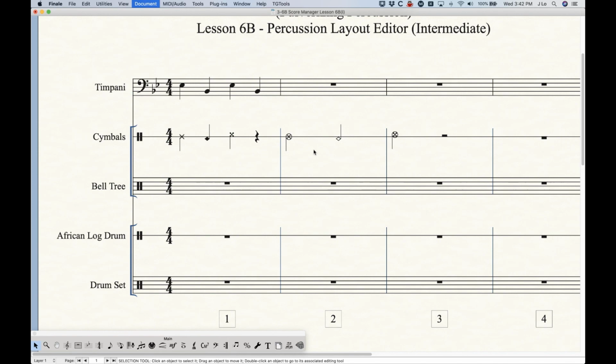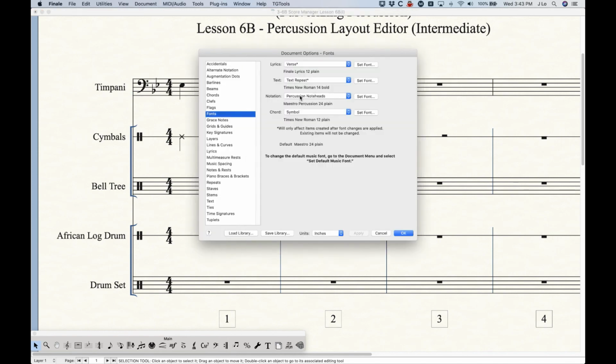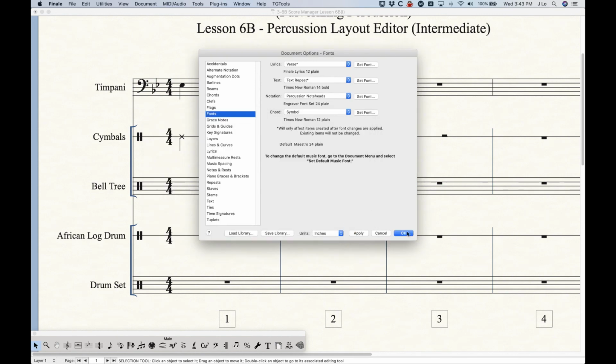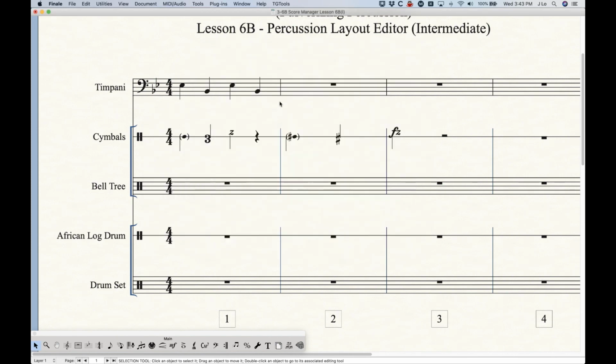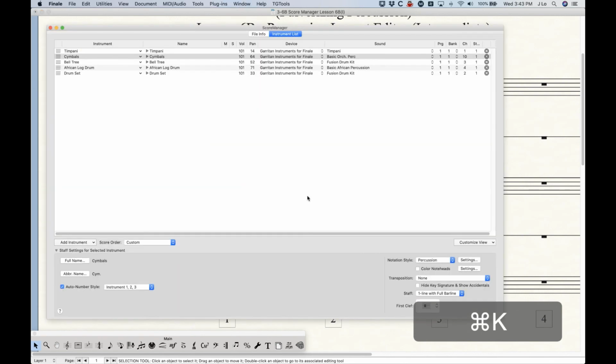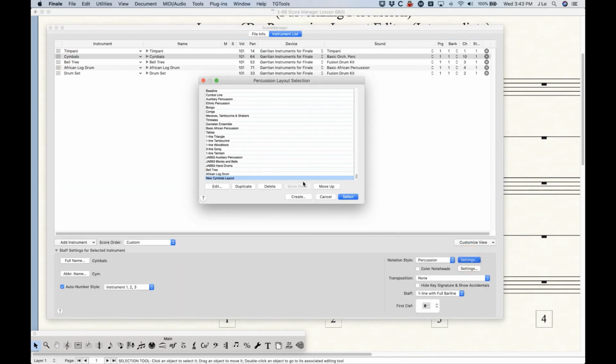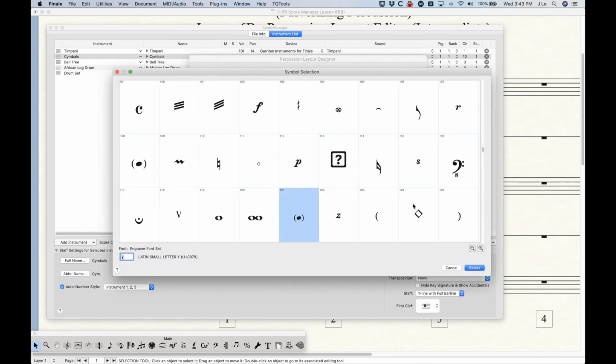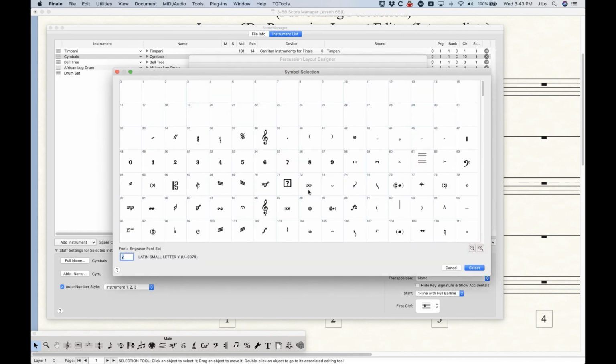The other fonts that are available in Finale, Engraver and Petrucci, you can also use for percussion. However, they don't interchange as easily. In fact, I'll just indicate this really quickly if I can. Engraver font set, click OK. And you'll notice that something weird happens. It uses different characters. The reason for this, and I'll just show you this real quick, is that the character sets that are available, or the symbols that are available for the Engraver font, are in sort of different places in a lot of cases.